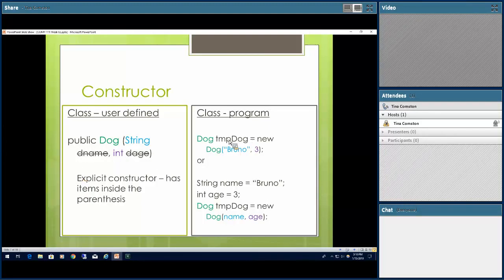Okay? Now I can do that, or what I can do is I could actually create some variables here. So I could do string name equals Bruno, integer age equals 3, and then I can call my constructor: dog temp dog equals new, and the name of my constructor, which is dog, and then instead of putting the actual string literal value of Bruno, so this is considered a literal value because it's enclosed in quotes, so it's literally the characters BRUNO, all right? And this is considered a numeric literal.